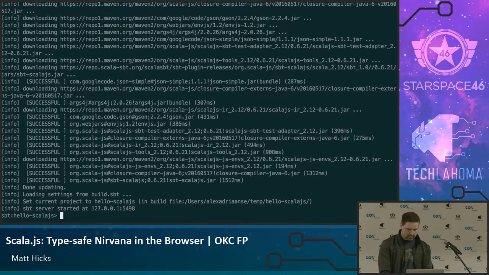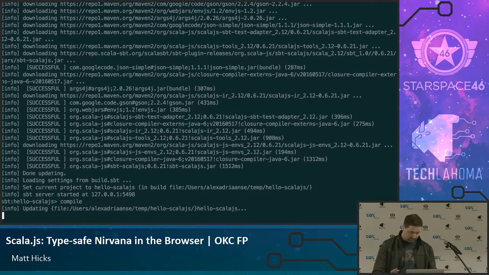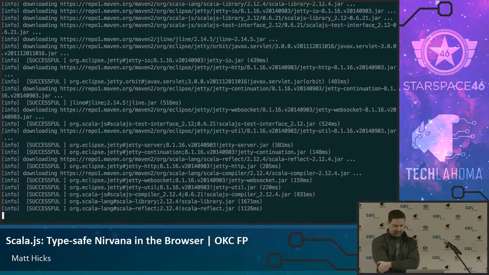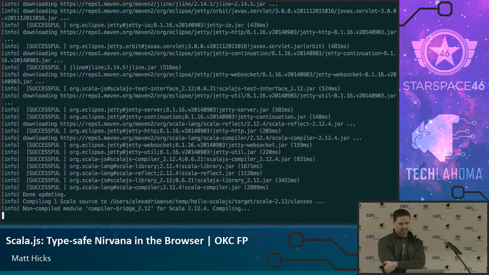So nice. Okay, so I can say compile, and we'll see if my code actually compiles here. And it's going to download more dependencies. I guess I can't complain too much about Apple since this one actually works. Mine doesn't.